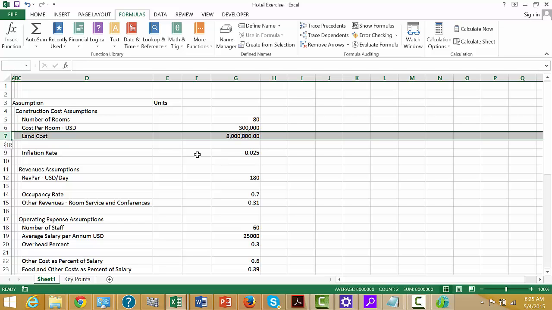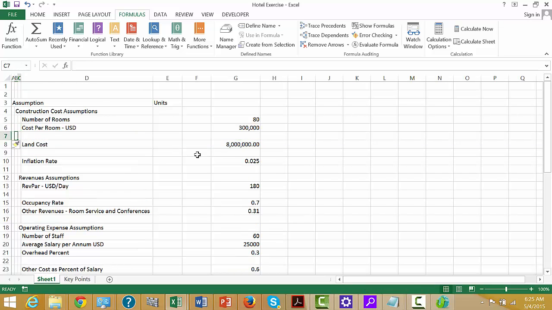So let's put our total facility cost. Now I'll put this as USD per room, and then we put number of rooms and USD per room. Okay, so we need to do that.